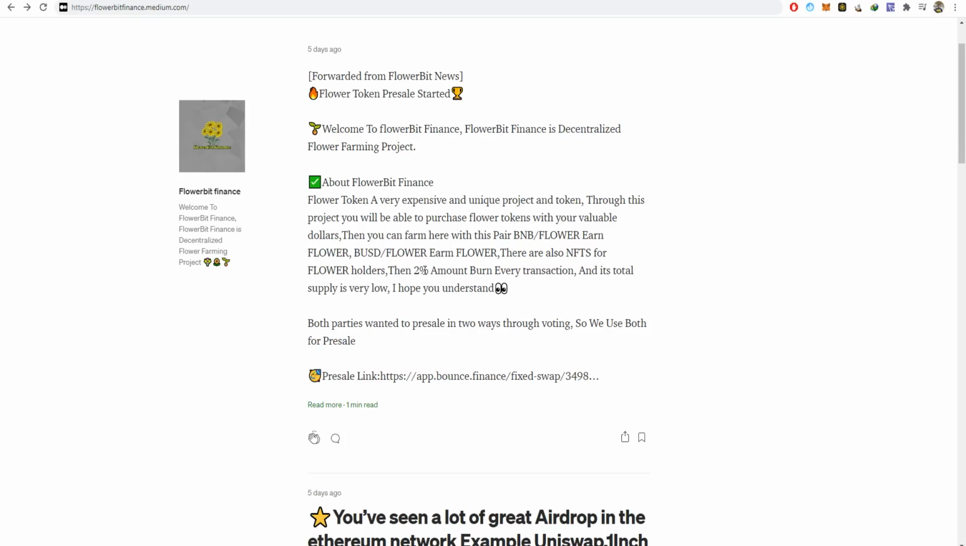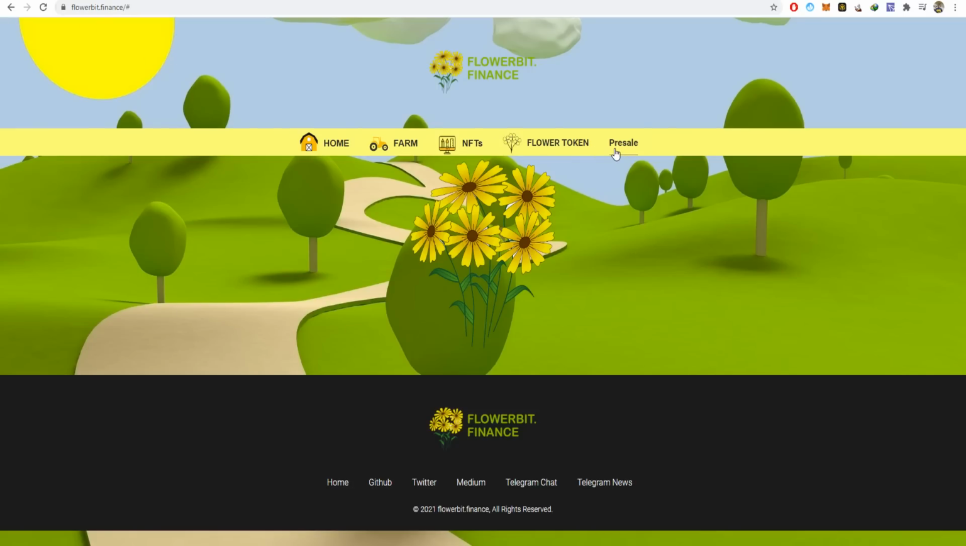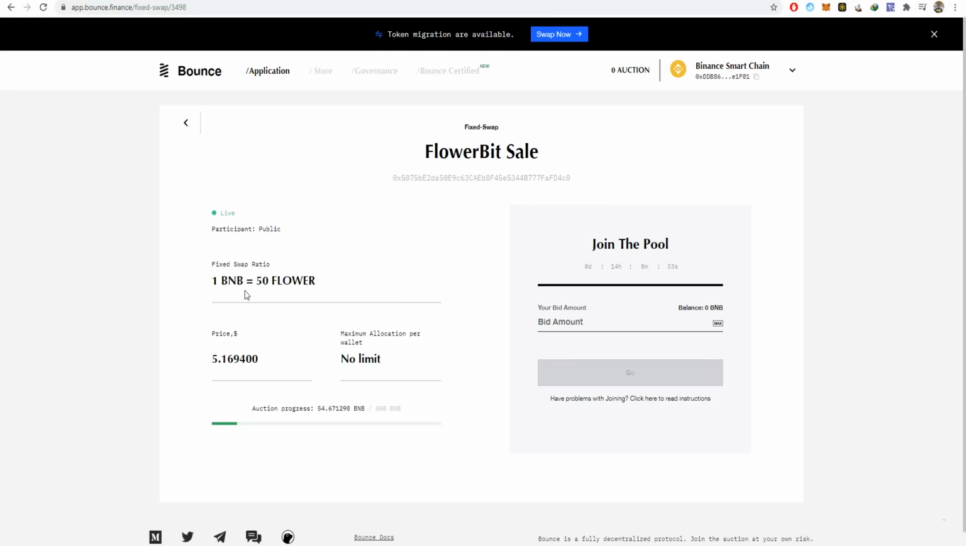There is a 2% amount on every transaction, and the total supply is very low, I hope you can understand this. You can see that here both parties wanted the presale in 2 days through voting, so we voted for the presale. Here is the presale link. If you want to join the presale, I will leave its link in the description, or you can press on presale here. Here the presale is 1 BNB equals 50 flower.